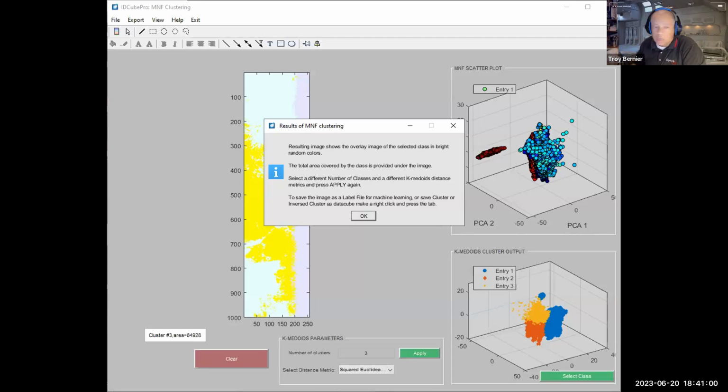It says select a different number of classes and a different K-means distance metric, and apply again. So this is part of the routine where you can do this several times, if we had something more classification, if we were looking at other minerals and associated ones.